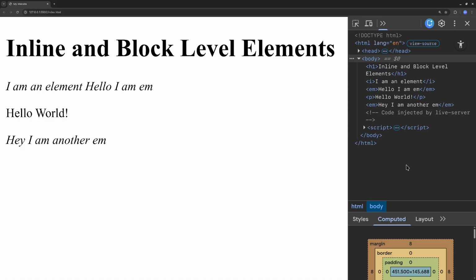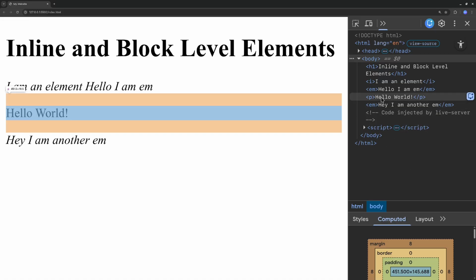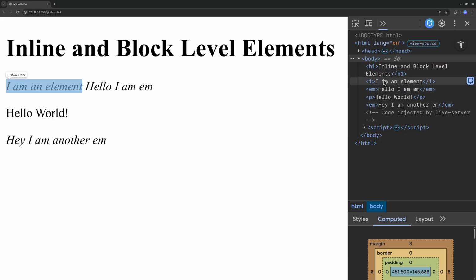Inside of the DevTools, if you just hover over this paragraph, as you can see, there is a blue box here, and the blue box is spanning across the whole width of the container, aka the screen right now. So the paragraph element is a block level element. Why is that? Because the paragraph element does not allow other elements to be in the same line. But here, as you can see, the I element and the EM elements are inside of the same line. So they are called inline elements.